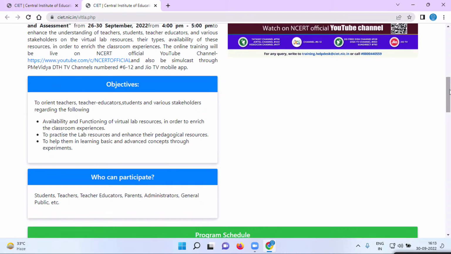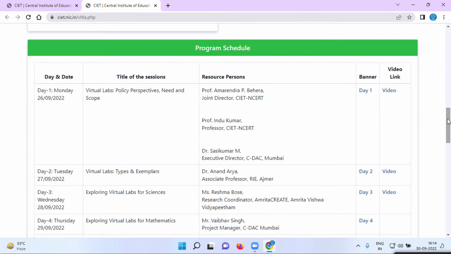You keep on asking us repeatedly who can participate in our quiz. Whether it's students, teachers, teacher educators, parents, administrators, even the general public, you all can be a part of our quiz sessions. We are conducting these sessions with the motive to enhance the availability and functioning of virtual lab resources in order to enrich classroom experiences, to practice with the lab resources and enhance pedagogical resources, and to help in learning basic and advanced concepts through different experiments. Over here is the program schedule right from day 1.